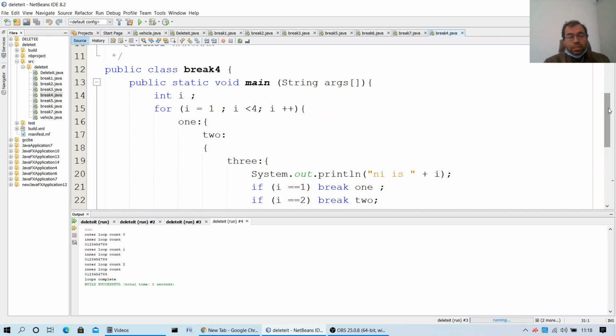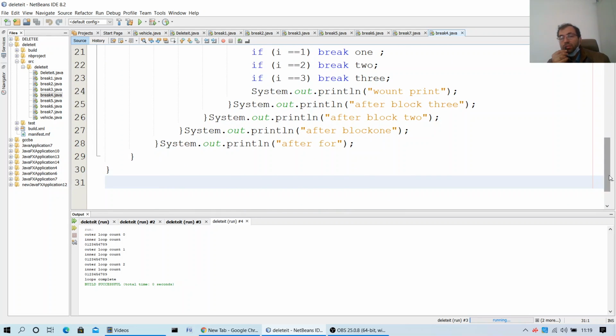public static void main(String[] args) { for (int i = 1; i < 4; i++) }. So i goes from 1 to 3. System.out.println("break 1"), "break 2", "break 3". System.out.println(1), then "after block 3", "after block 2", "after block 1", "after 4". So it is printing out the values of System.out.println every time.